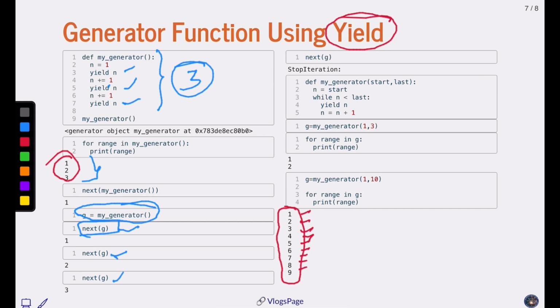After this, if you call next g again, it says that my iteration has stopped and completed. There are no further iterations.